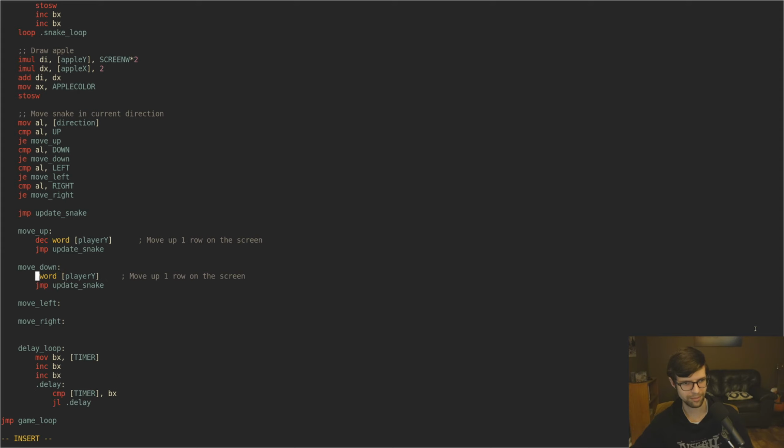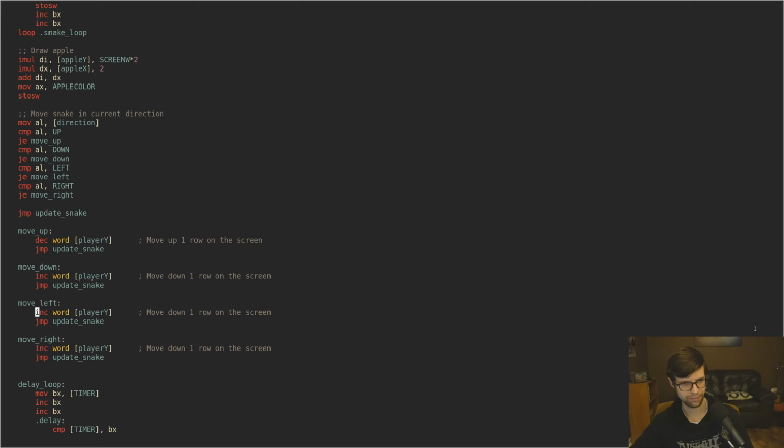Down will be similar, except instead of decrementing, we're going to increment. This will be move down. Put code here, move left. We're going to be decrementing the X value instead. Move left 1 column. So I could type it out, I guess.